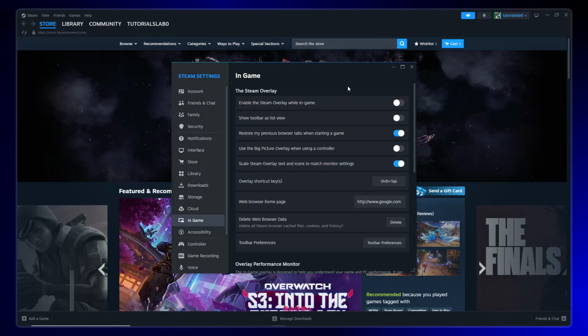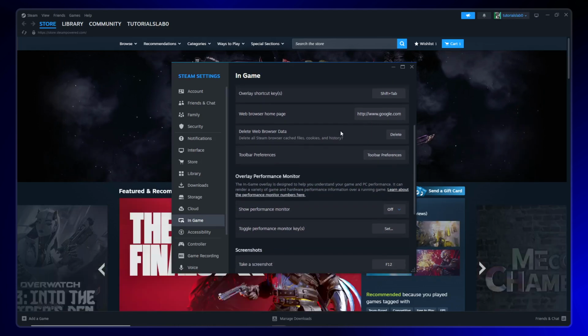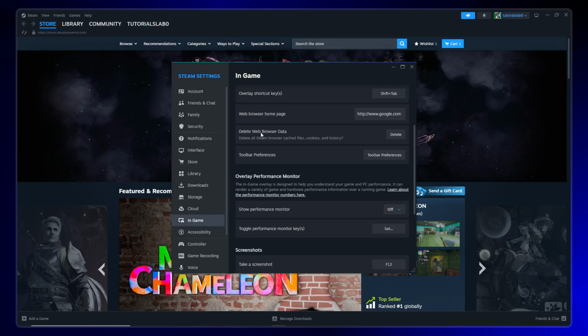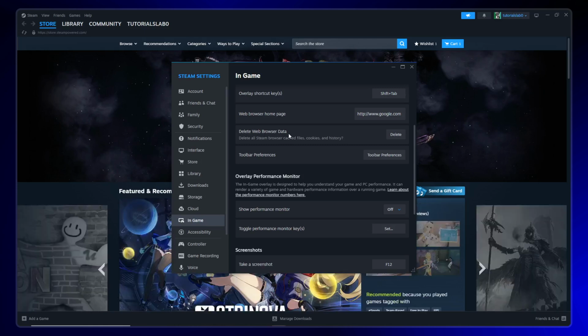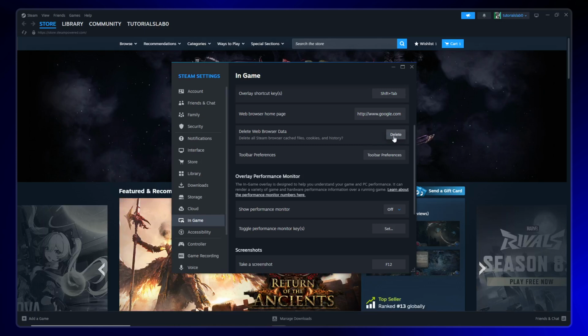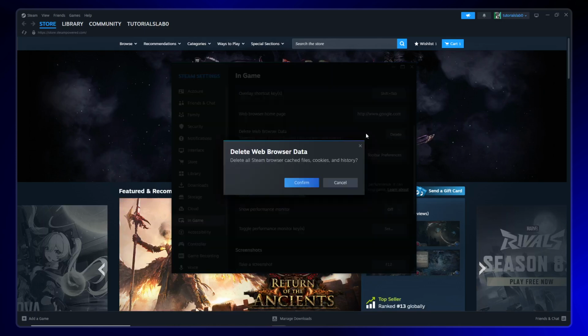Now, you'll need to scroll down through the in-game settings page. As you scroll, you're looking for a specific option that manages your browser data. Keep scrolling until you find Delete Web Browser Data. This feature is designed to clear all the browsing history, cache, and cookies that have accumulated from using Steam's built-in web browser. Right next to this option, you'll see a button labeled Delete. Go ahead and click on it to initiate the deletion process.